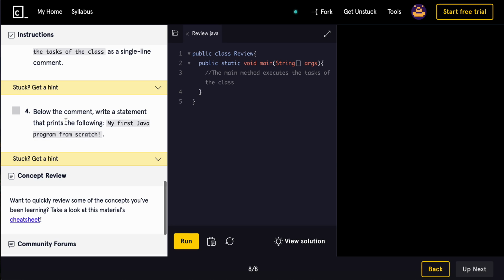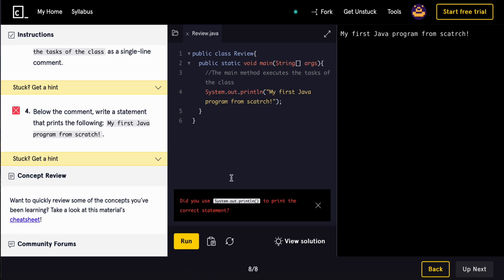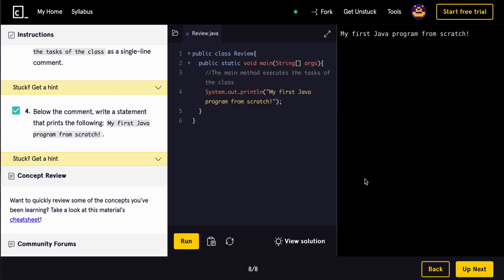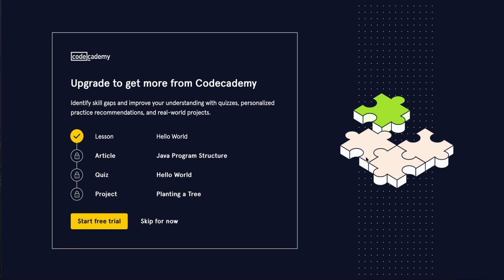So below the comment, write a statement that prints the following: my first Java program from scratch. So we'll do System.out.println and then my first Java program from scratch. All right, and then run it. Oh, it's wrong. Oh, I spelled this wrong. Scratch. Yes, scratch. There we go. And voila.